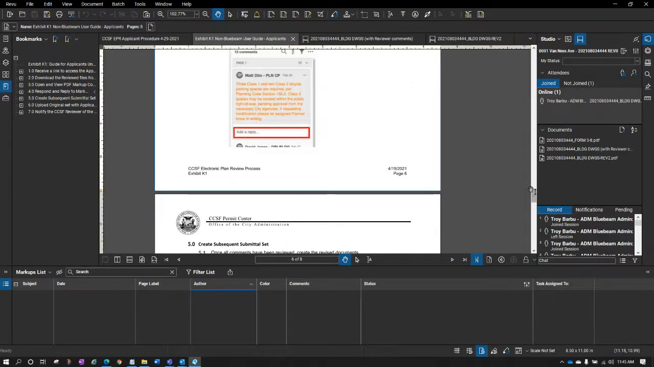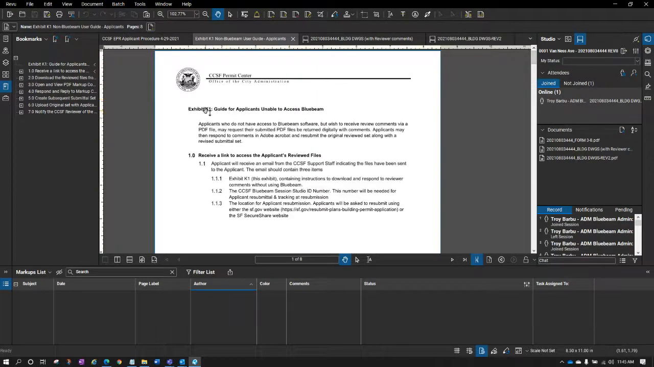But just note, this is Exhibit K. It's a guide for the applicants unable to access Bluebeam. So for those Mac users, essentially, this is the guide for you, Exhibit K1, which covers everything. And so that has been included into our workflow. We understand that it is an unfortunate issue that some users have to deal with, but we've tried our best to create a workflow that accommodates that issue.